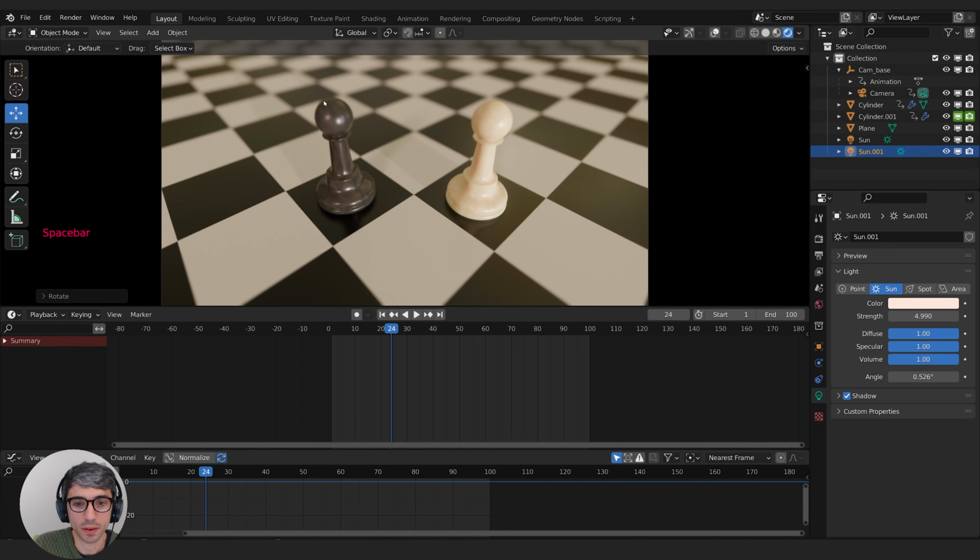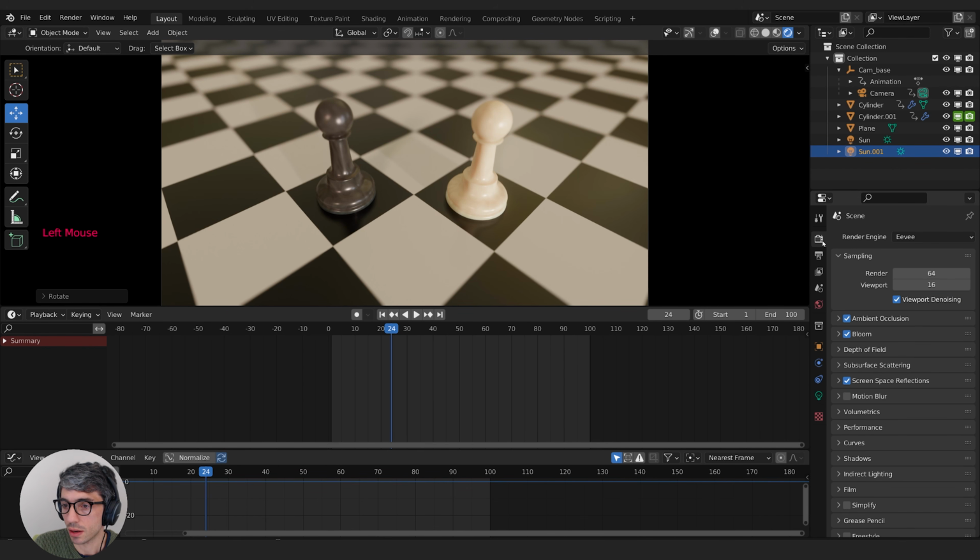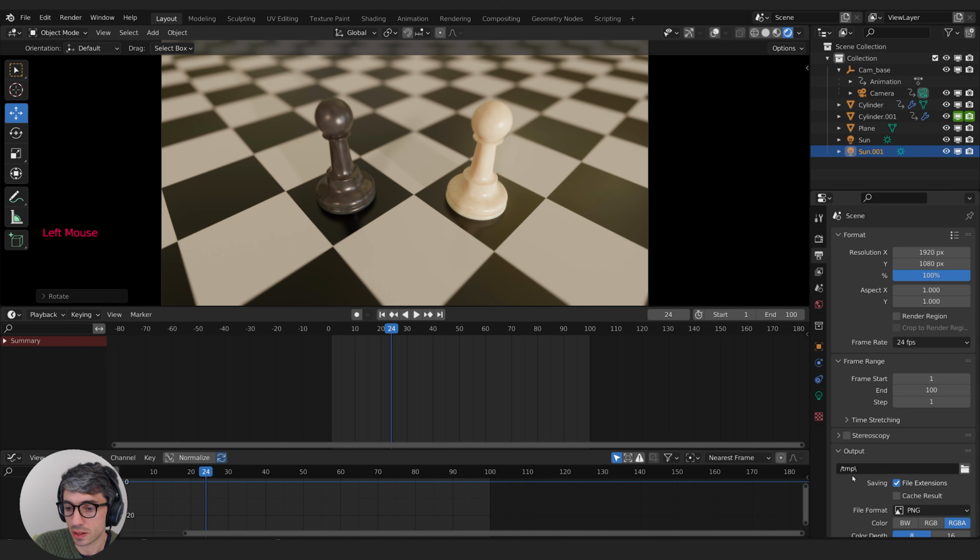Okay, cool. So now that we've got our animation, make sure we're in our camera. What we can do is come over here to the render tab. Make sure you've got ambient occlusion, bloom, and screen space reflections turned on if you're using Eevee. And then we go to the printer icon and we can set the output directory. I like to just do a double slash and we can type in whatever we want to call our animation.